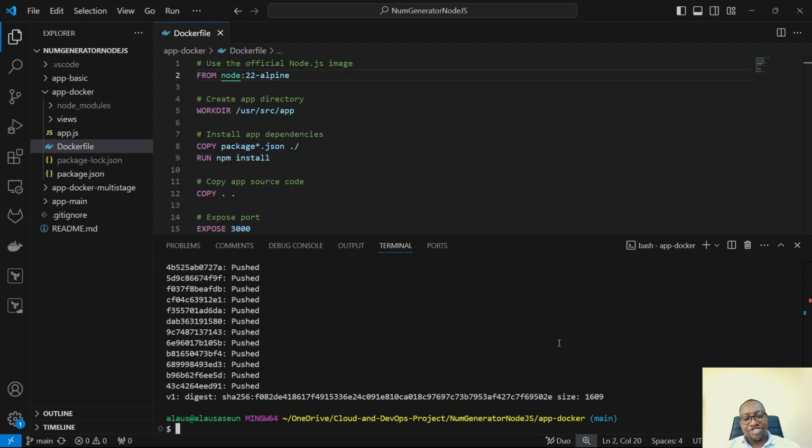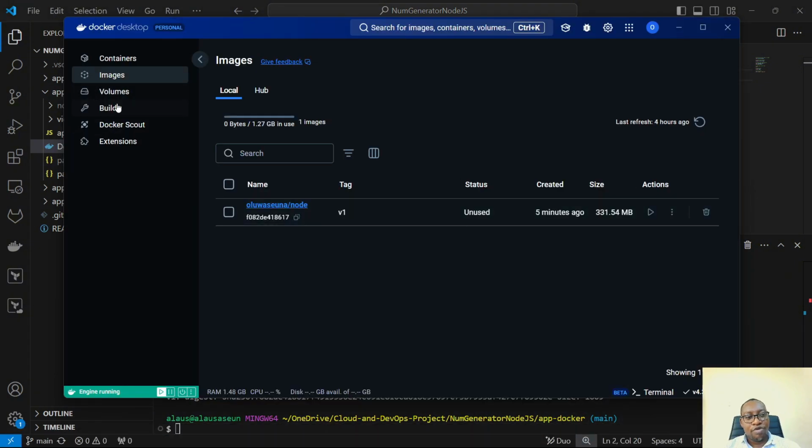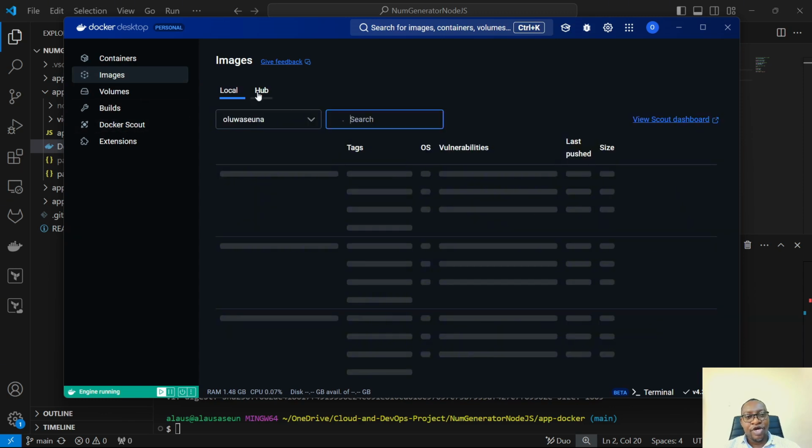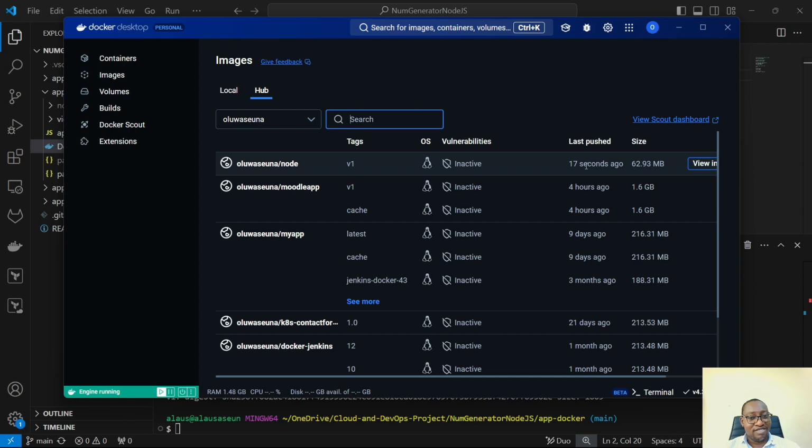The push has actually completed. So now if I come here to my Docker Desktop, and I come to images, I can see Hub right here. If I click on Hub, I can see the new image that I just pushed. You can look at that, that was just 17 seconds ago. And of course, you can see the version 1. If you look at the OS, we really don't see too much information here.